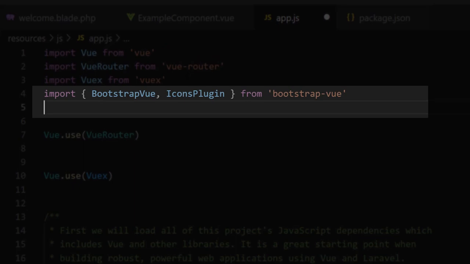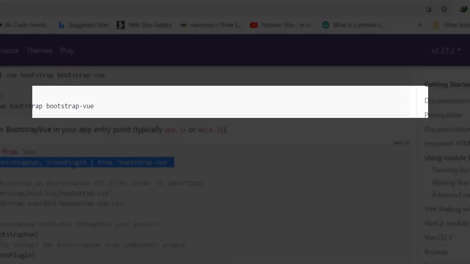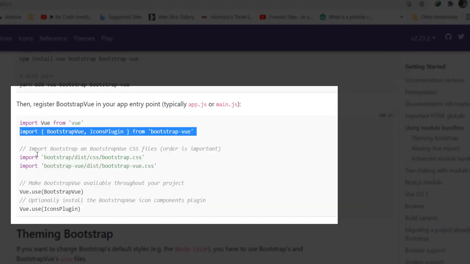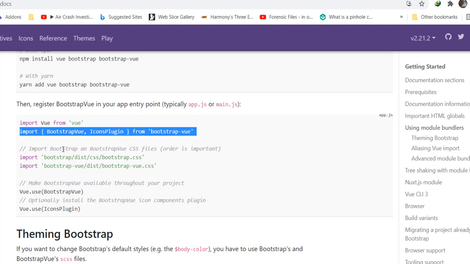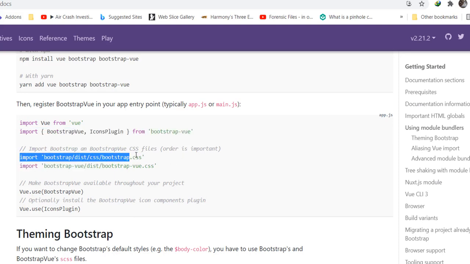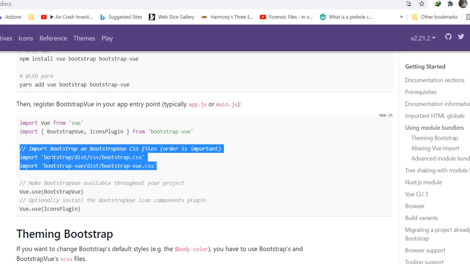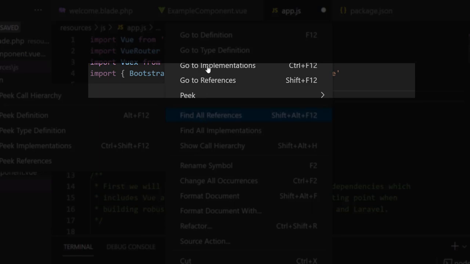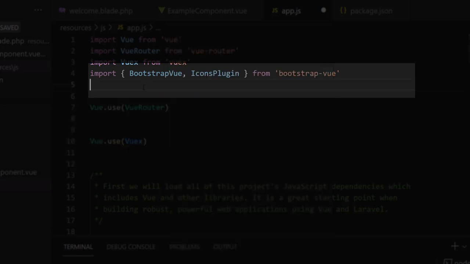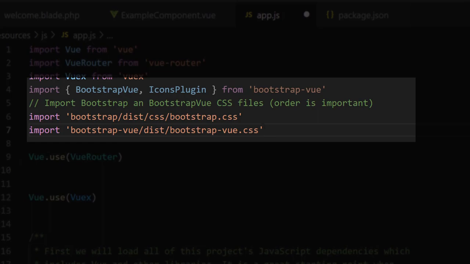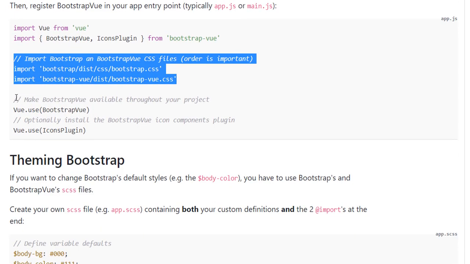So it's not glowing the Vue colors because I need to add more syntax, and the syntax I need to add, I need to install this. So import Bootstrap and Bootstrap CSS file, and the order is important. So you need to follow this order when you're importing this. Okay, so copy that and then paste it here. All right, I'll just paste. So I've imported those. And then lastly, now we use Bootstrap Vue and the icon plugin.